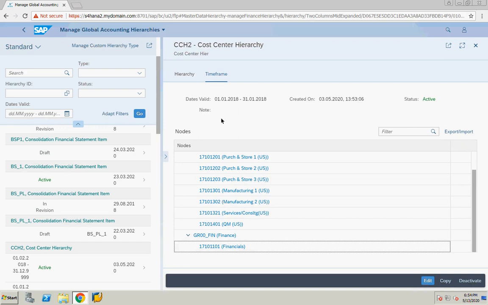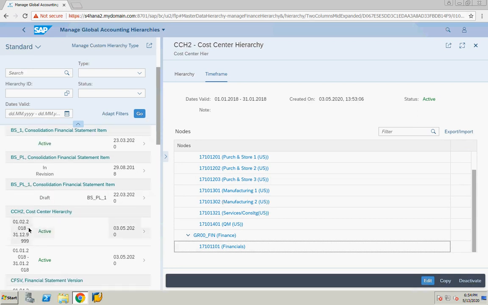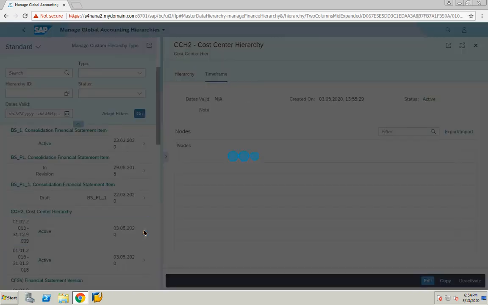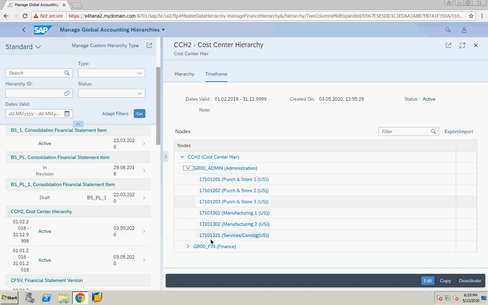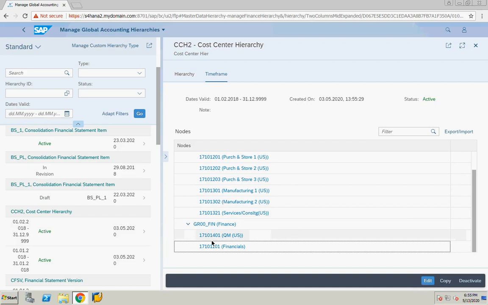Here you have the export import option, and you can see the valid dates here. And the other one here, February 2018. Yeah, this one, I'm clicking on this. This hierarchy now is not having 1401, 1710, 1401. QM is not part of administration. The QM is part of finance. So here two hierarchies are there. Two cost centers are there under finance. In the earlier hierarchy, only one cost center is there under that particular finance node.